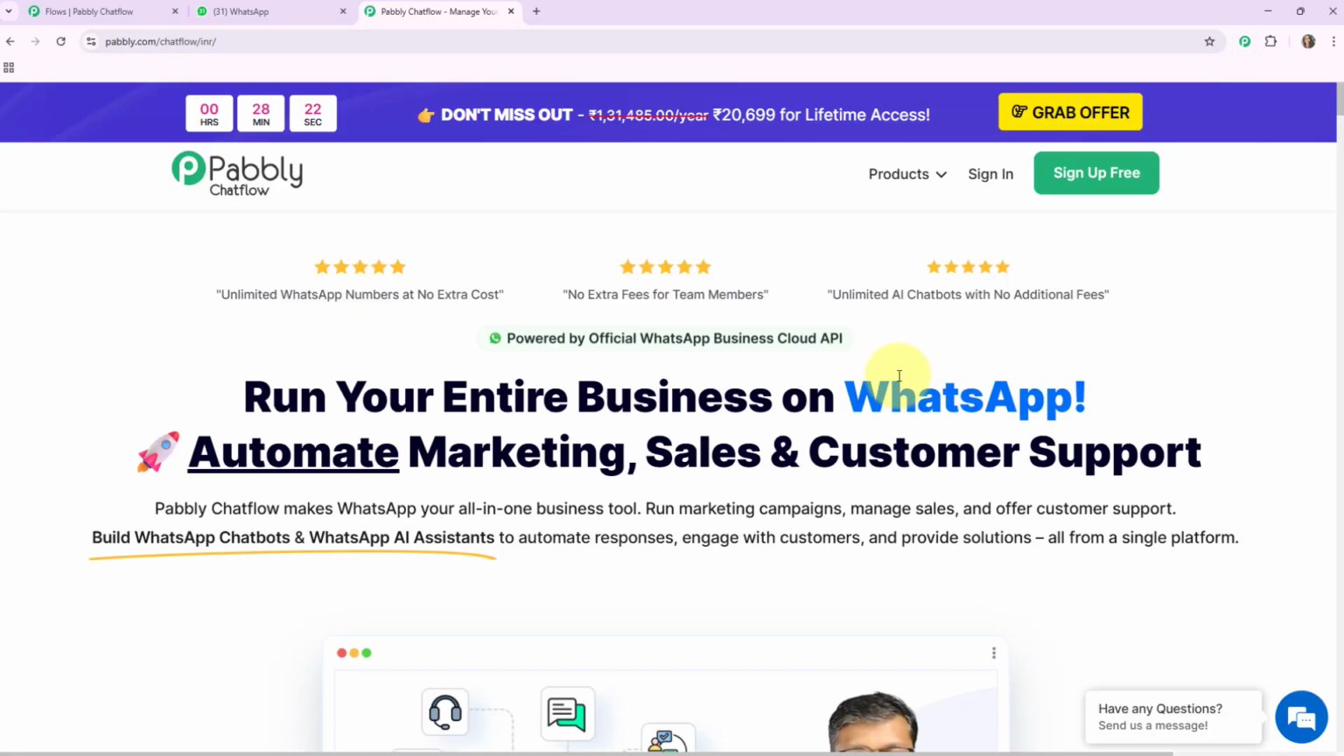pabbly.com/chatflow. Here you have landed on the official page of Pabbly Chatflow. Pabbly Chatflow is an all-in-one WhatsApp automation tool which helps us to automate our WhatsApp messages and responses 24/7 by creating a WhatsApp chatbot for our different types of businesses.